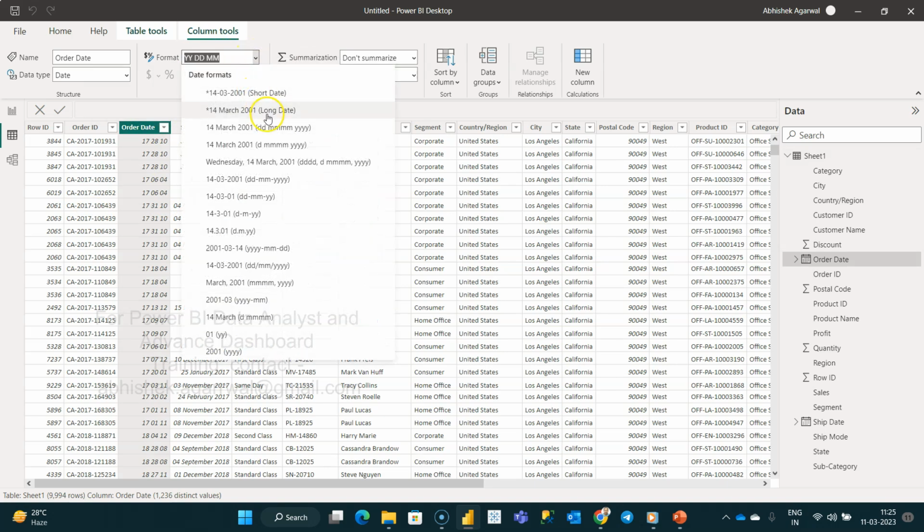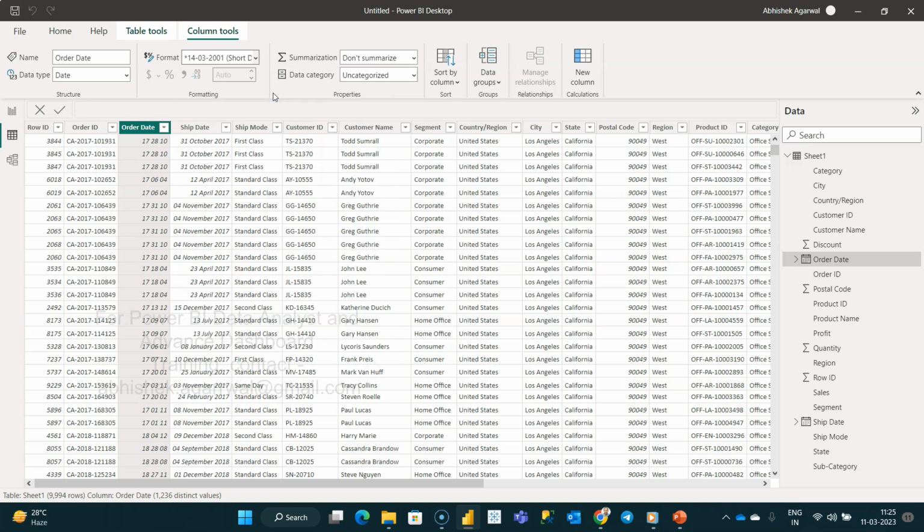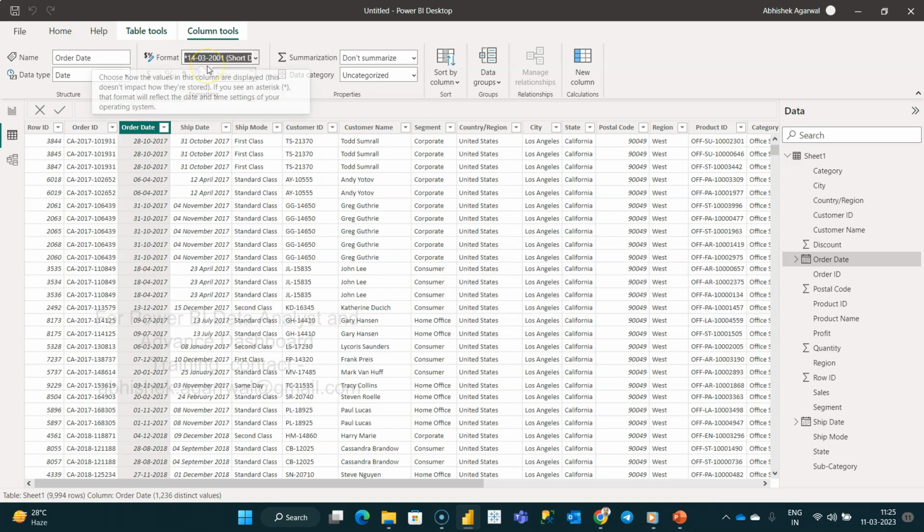Let me just change it to my short date, because I was explaining this particular concept, how you can change your date format into any format in my previous video. So if you want to see that, you can get it, because it's a quick hack to change your date format into any format that you want.